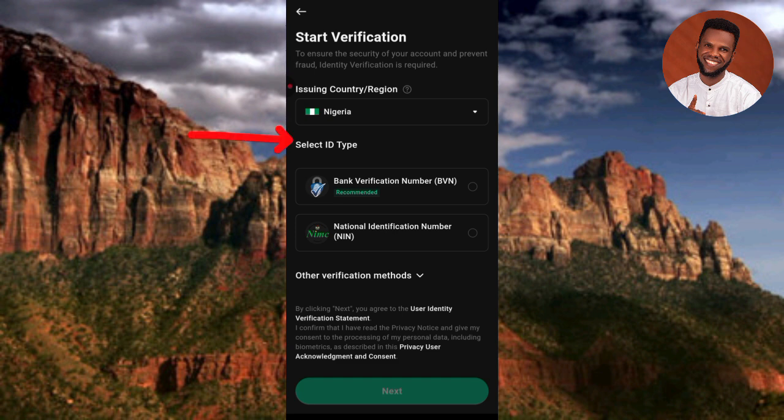You can see we have two types of ID type. The first one is bank verification number, which is your BVN. The second one that you can use is your national identity number. You can see we have two options. So let me go ahead now to use my national identity number. So let me tap on national identity number. Let me tap on it to select it.